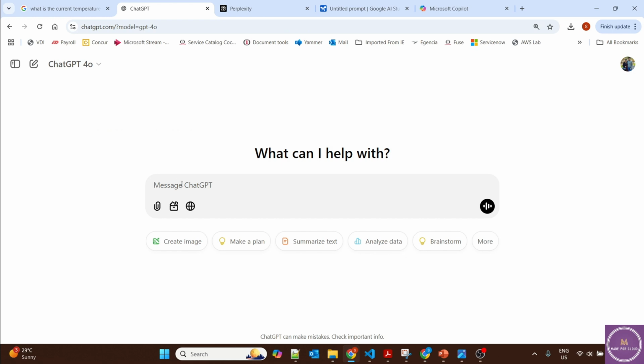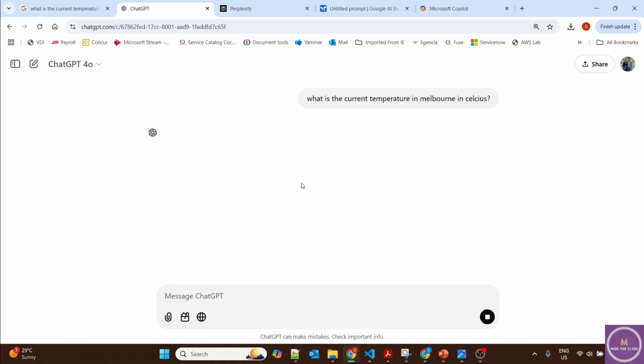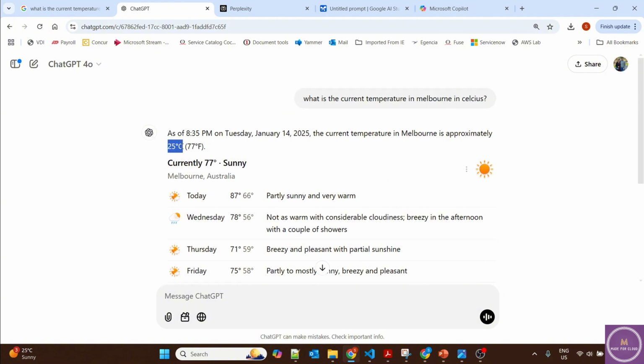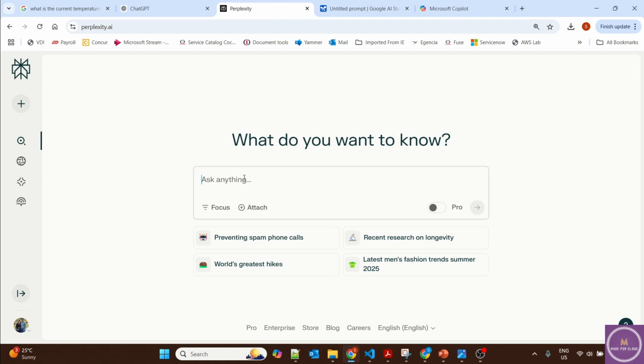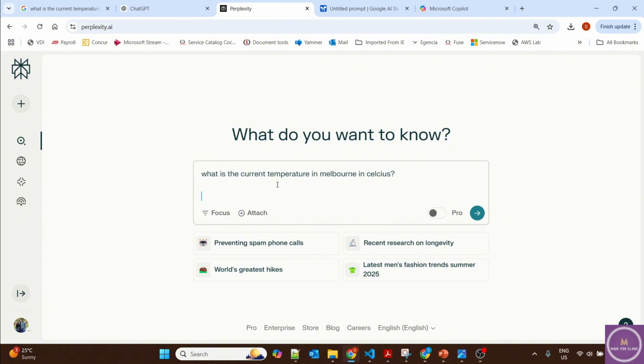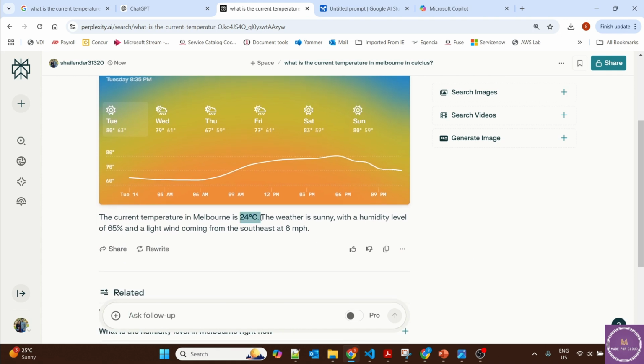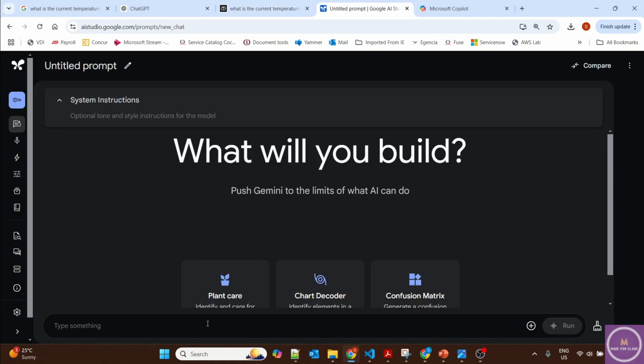Start with ChatGPT: the temperature in Melbourne, but I want it in degrees Celsius. So let's see. So it's 25 degrees, which is kind of accurate, because different websites provide different information. So that's all good. Now let's check Perplexity. I'll just copy paste this one, because I want the information in Celsius. Okay, yep, that's good. So that means web search is working.